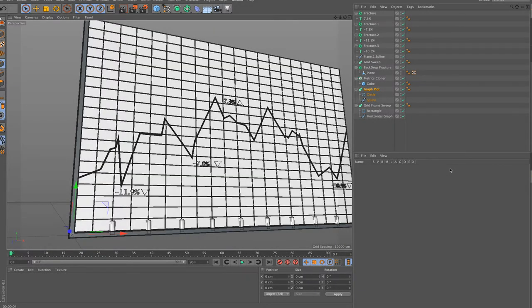In this video, we're going to just take a look at a breakdown of how the stock chart was built. And very simple, a lot of the same techniques we've already covered. So let's just go through the objects and look at how and why they were constructed this way.